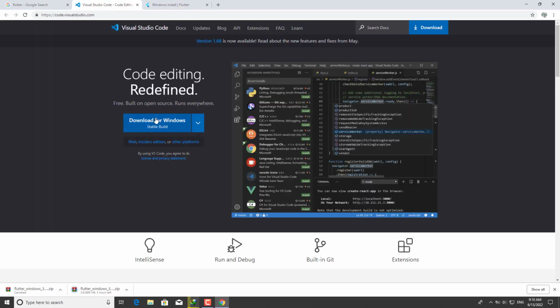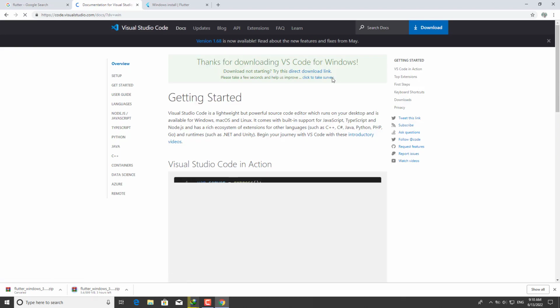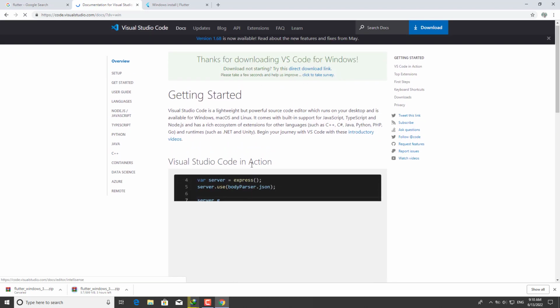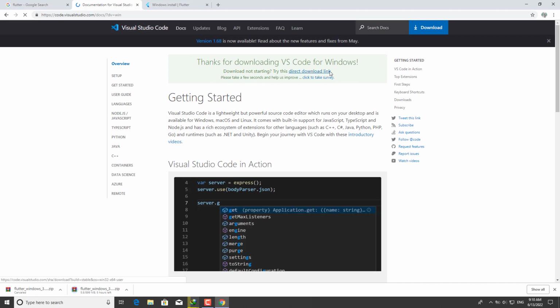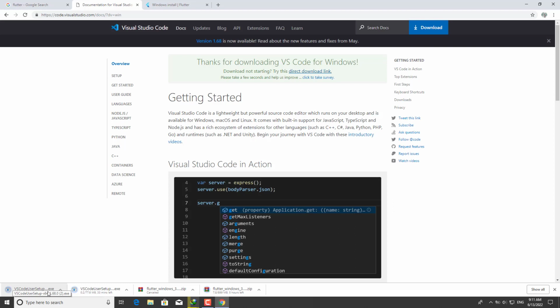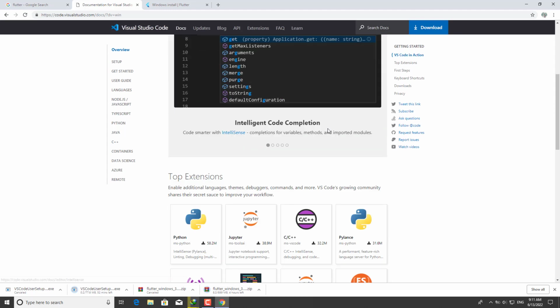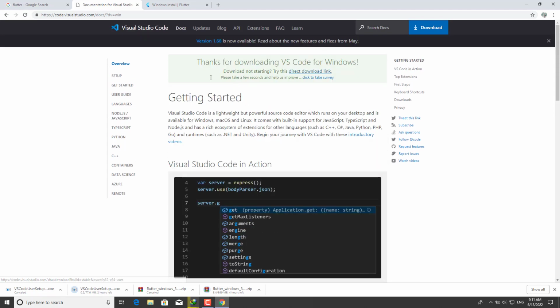And now we will go to Visual Studio. Here you can see download for Windows. You can download Visual Studio Code Editor for Windows. It says thanks for downloading VS Code. Download not started. It will be downloaded okay next second. If not, just click direct download, and it will be downloaded. Okay. As you see, now Visual Studio Code is downloading because we did click on the direct download link. But sometimes it works just automatically. You don't need to click direct download. Okay.